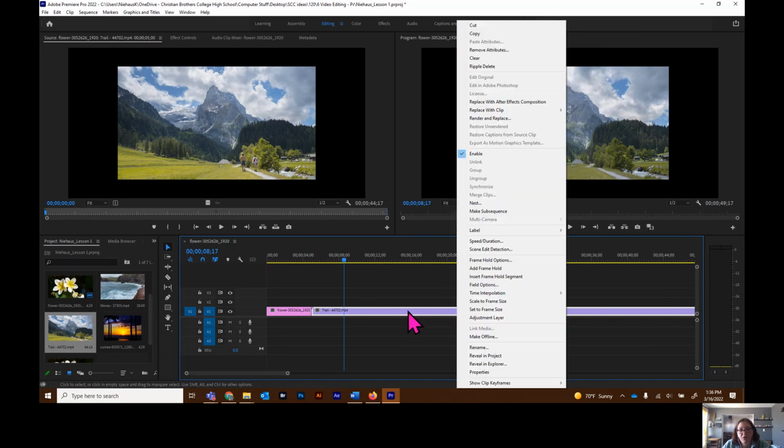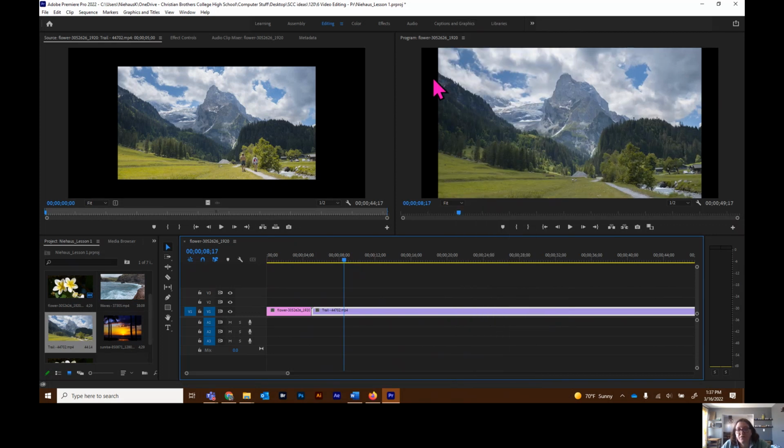And I'm going to right click on this purple bar. And then you can go to scale to frame size or set to frame size. I'm going to scale it to the frame size. Now you can see that all I did was scale it up, but it didn't make it fit to the ends. Because we pulled the flower file in here first, it read that as our size. If we would have pulled this one in first, it would have read that as our image size, okay?